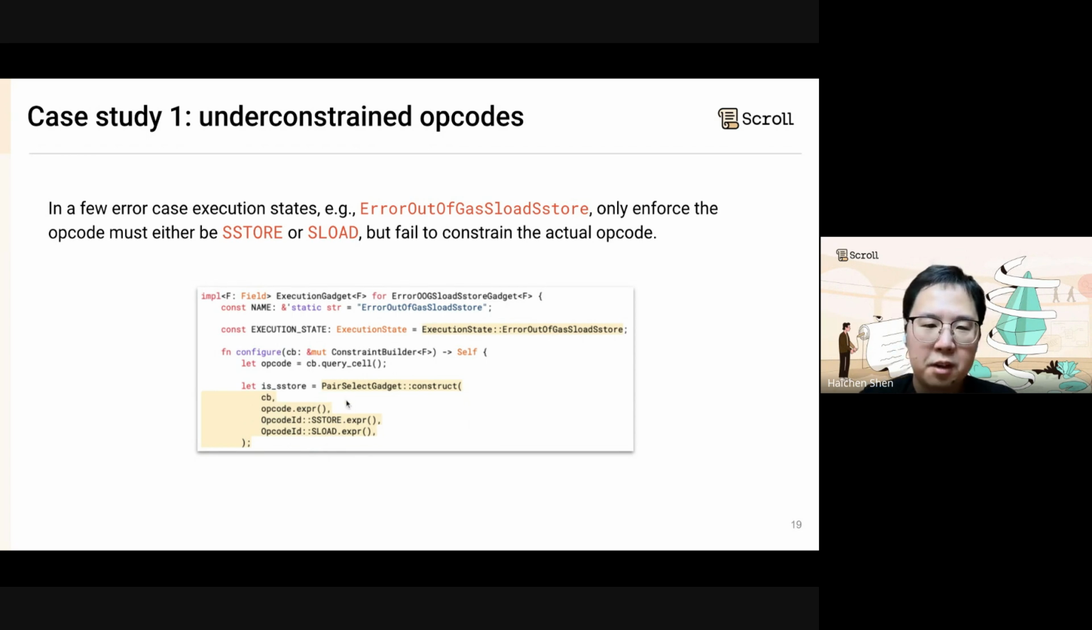So this is a failure. Then the attacker can change this opcode to SSTORE or SLOAD, or to one of them, and it can pass all of the circuit constraints.